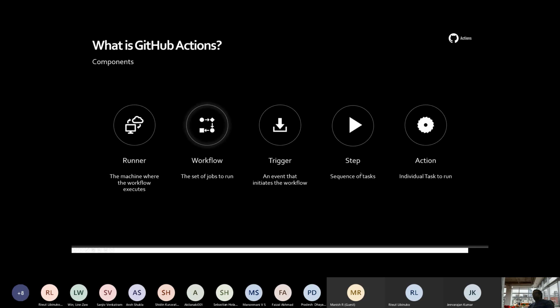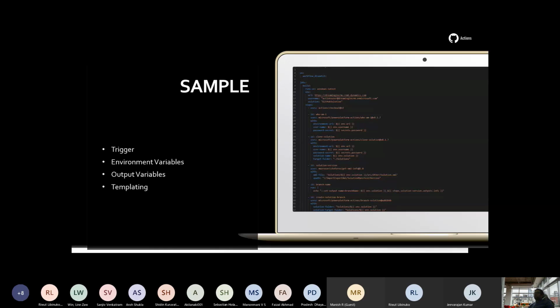Step is sort of the container for all the series of tasks, and then we have the individual action. So that is basically the high-level overview of what is composed in that YAML file. And here we can see one of the YAML files.